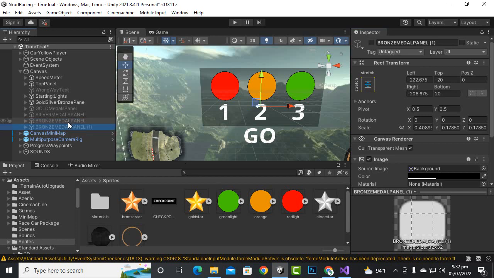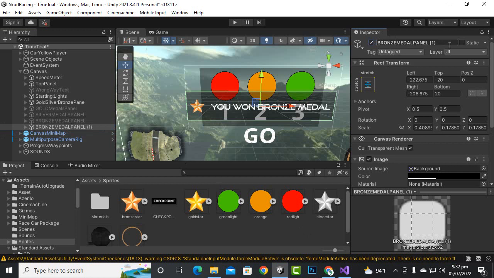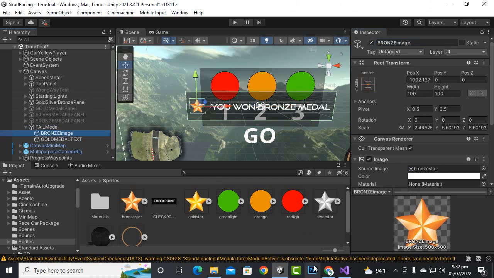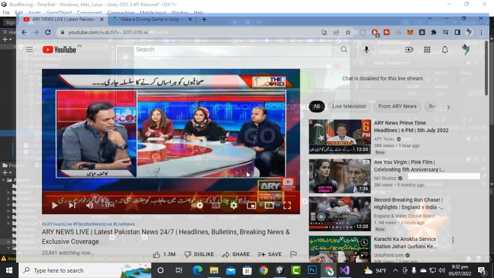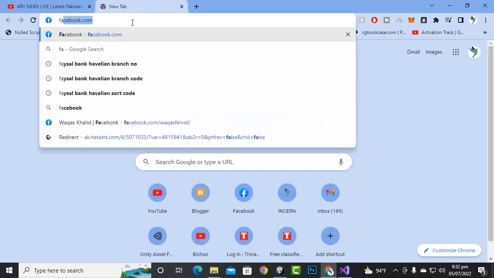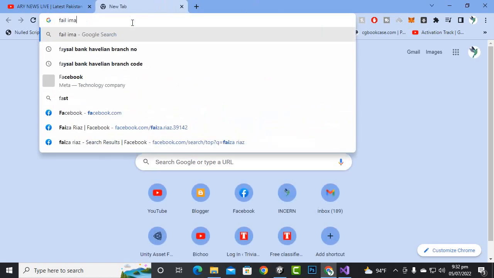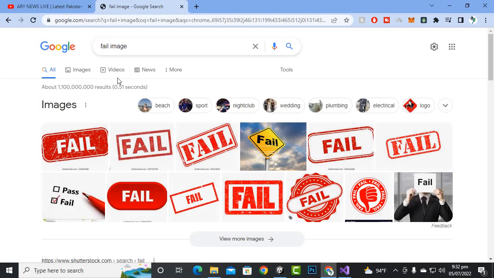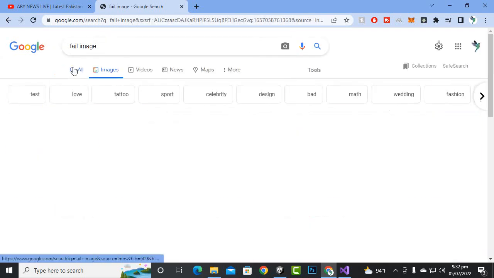And for the fail, yeah, we haven't created the fail text, so let's move back, and I will just duplicate this and let's enable it, and we will say fail medal, and here we can just add a fail image. So let's move to fail image. So maybe we will find some fail PNG image.